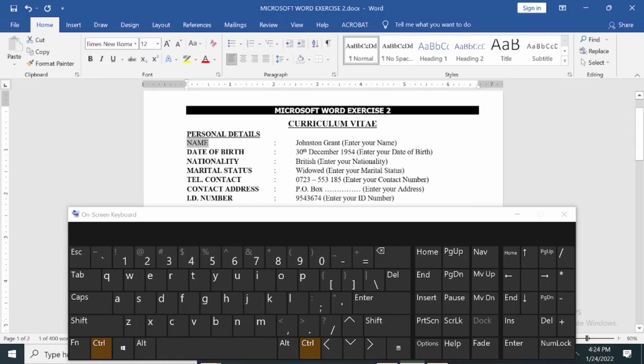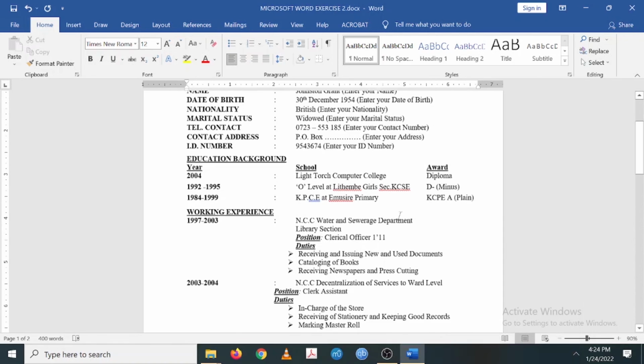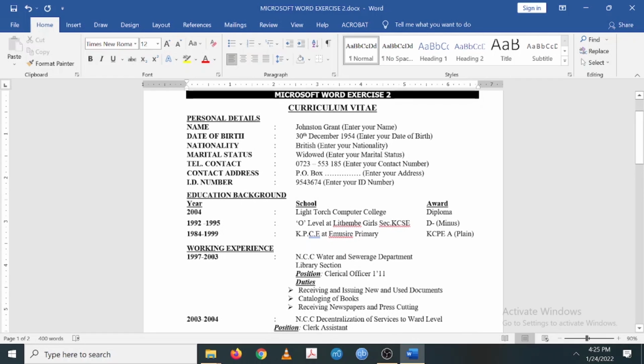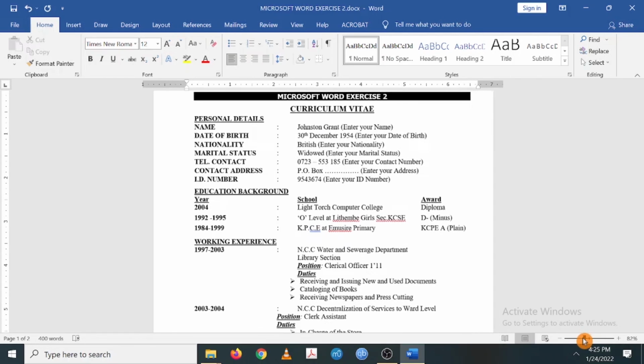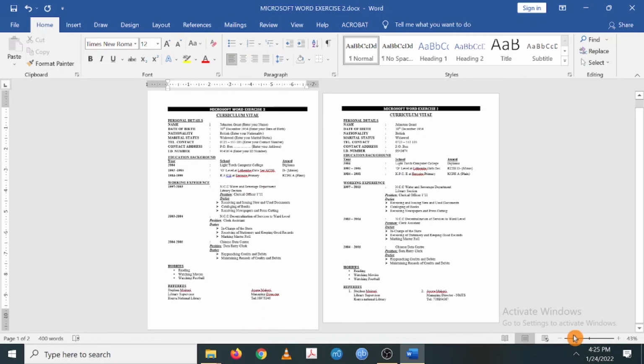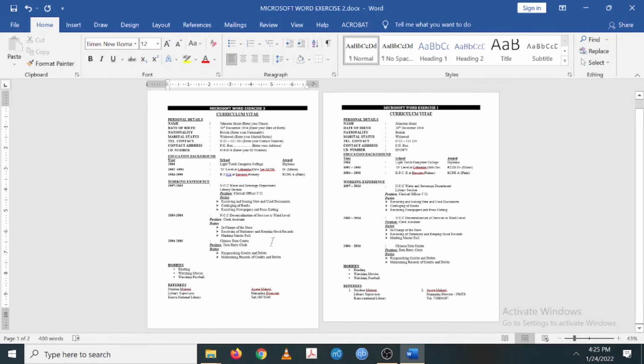So you realize the information moves, just delete and spacing. So this is our exercise number 2, and that's how basically we're supposed to come up with that document.